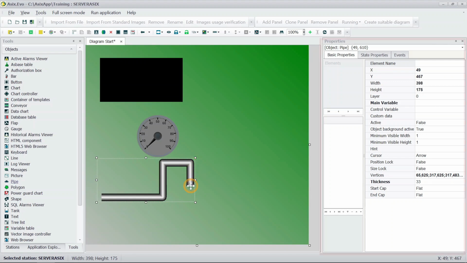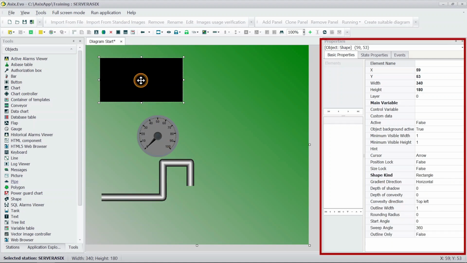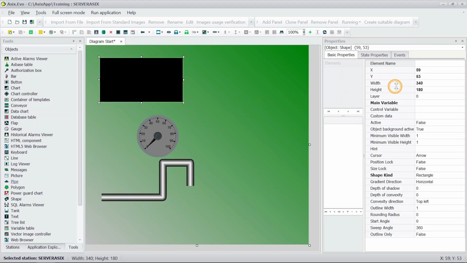After clicking an object, its properties will be displayed in the Properties panel. In this panel, the object's name can be changed. For example, the name of rectangle 1.